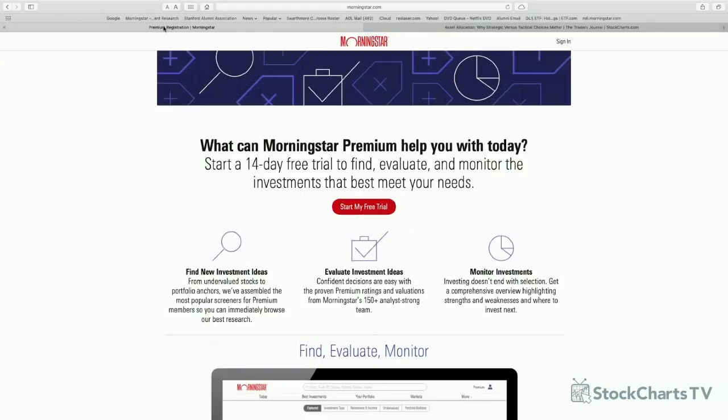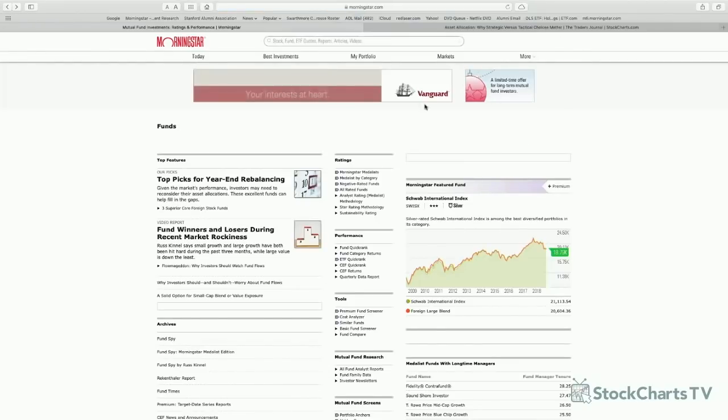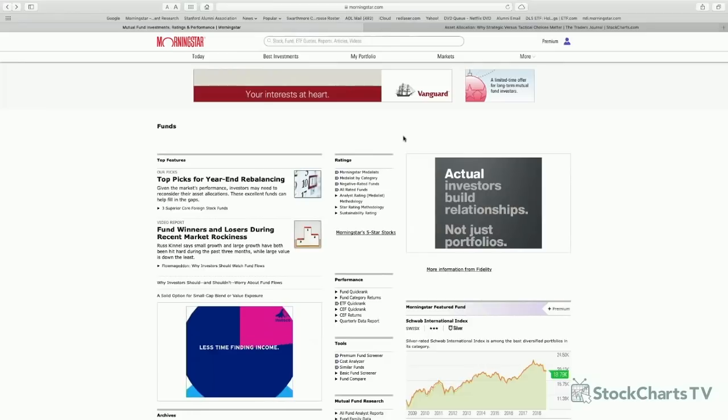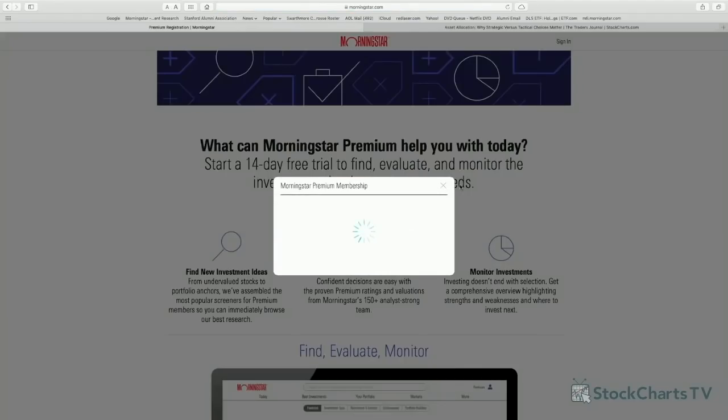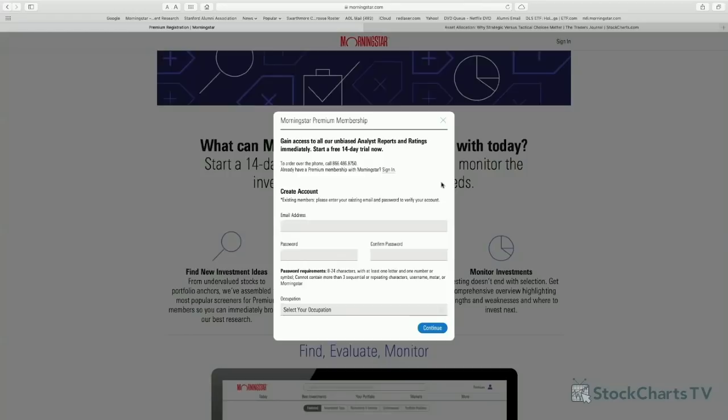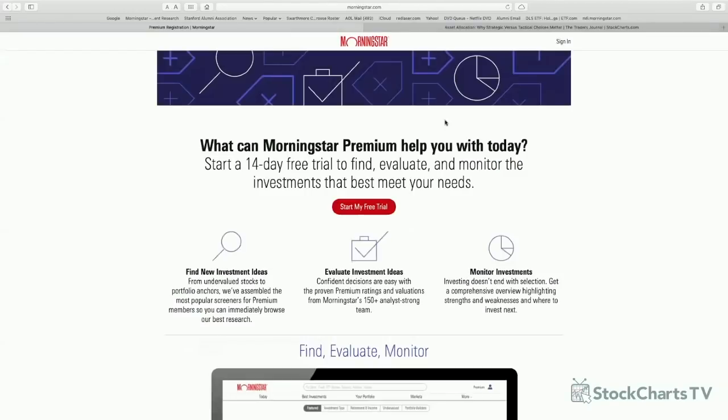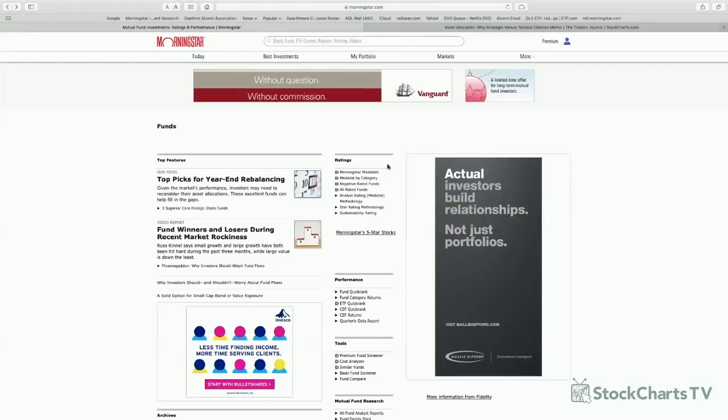Well, I should have. This is an issue that has happened before when they try to get me to it, it logs off, for example. See, I'm in right now. I'm in funds, and I go to Morningstar Medalist. So it should take me there, shouldn't it? But it doesn't. So that's a complaint, if you will, that I have. So we may have to skip over that.